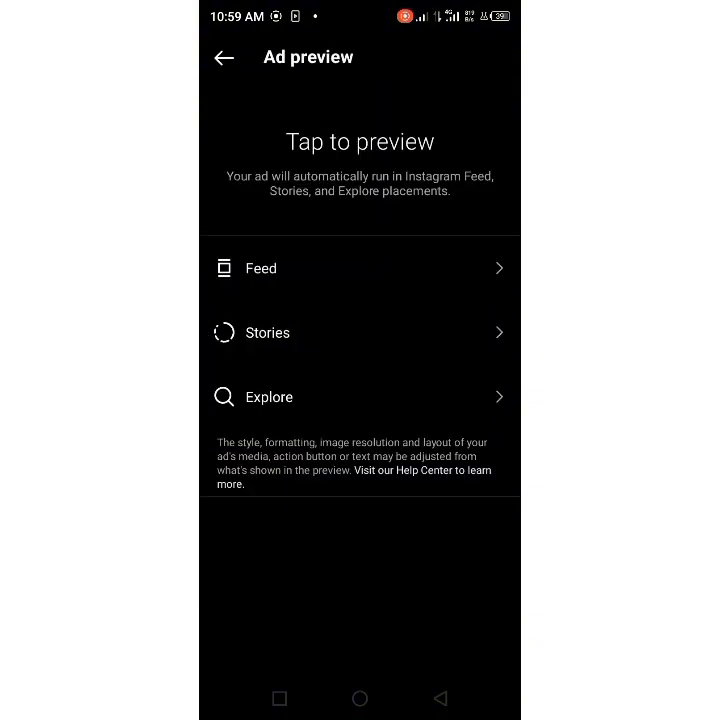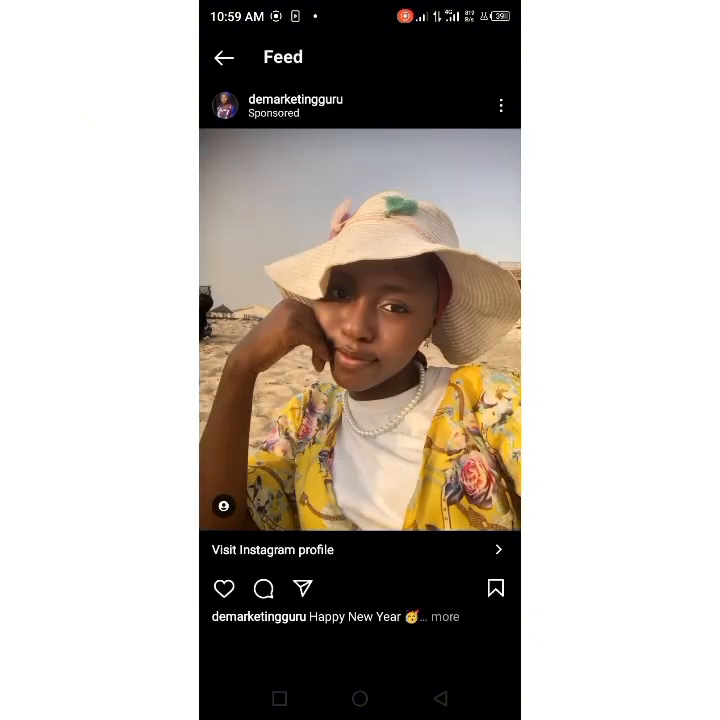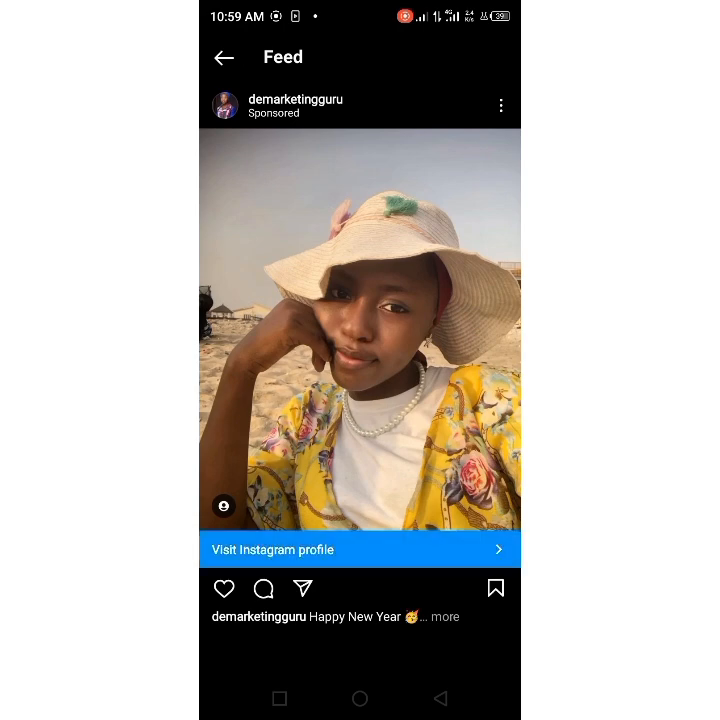So we're just going to click on preview ad. So let's see what it looks like. So this is what it's going to look like. This is what this post is going to look like.